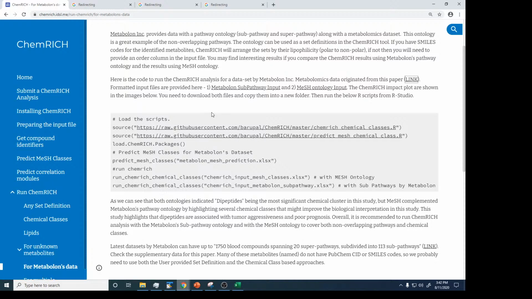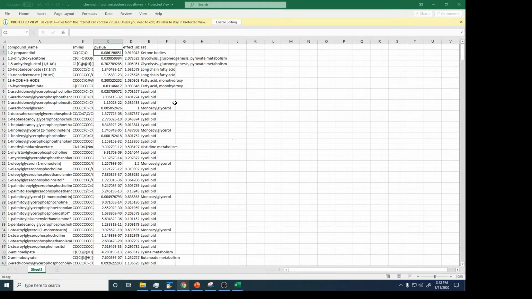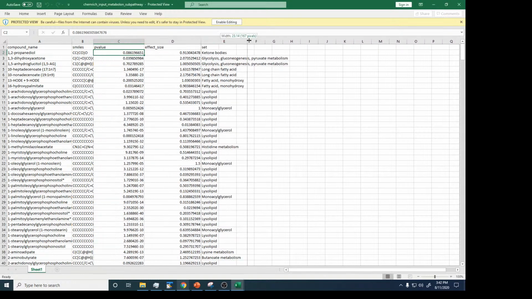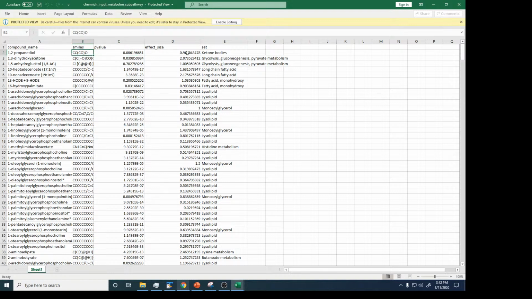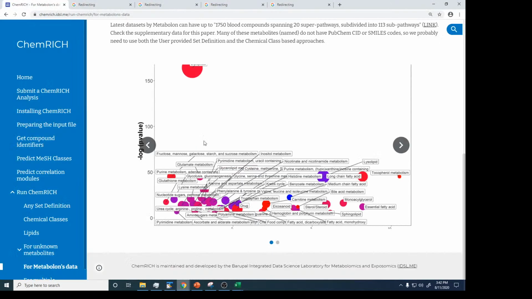And actually, this is here. Yeah. So here we use the SMILES code and the pathway definition provided by Metabolon. And we get a plot like this one, where we can see what happens if you use the pathway sets provided by Metabolon, the sub-pathway one, not the super pathway one.